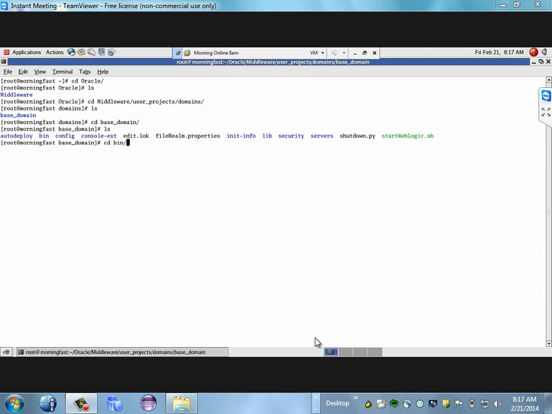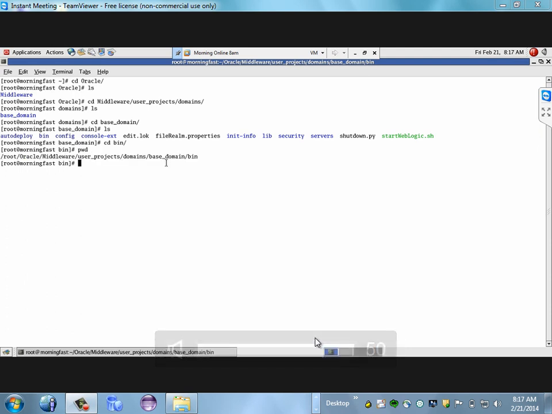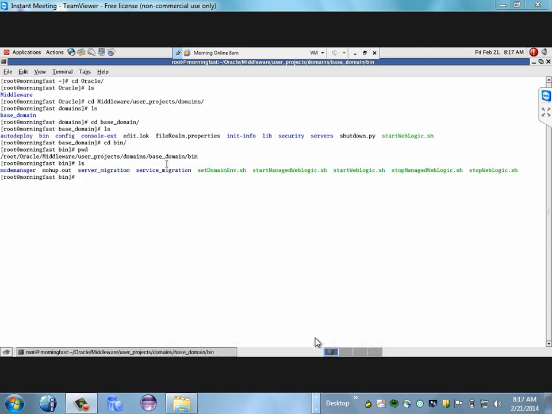So where are they? They are in the bin directory. This is the directory where your server startups and shutdowns will be. ls. We have startWebLogic.sh, right? Before that, let me check if I have everything properly running in my admin server. So go to admin server.